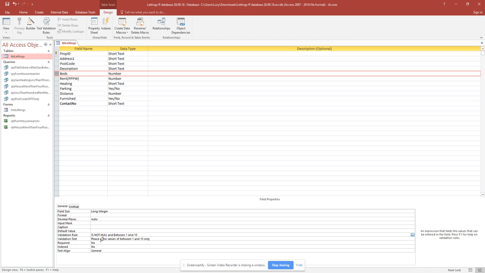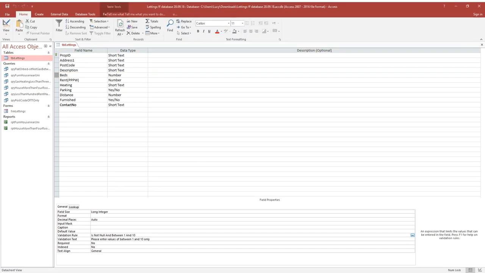So is not null and must be between 1 and 10. So now I can't carry on entering new records unless that one has actually got data in it. So I've added on an is not null there. So we're going to see if that works.